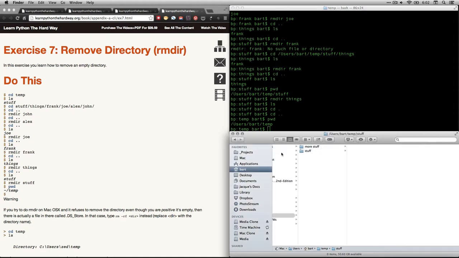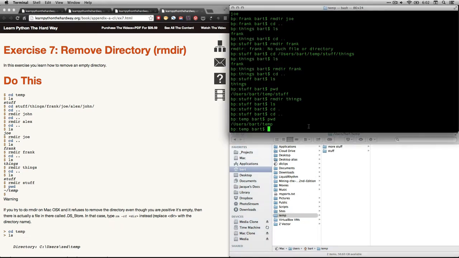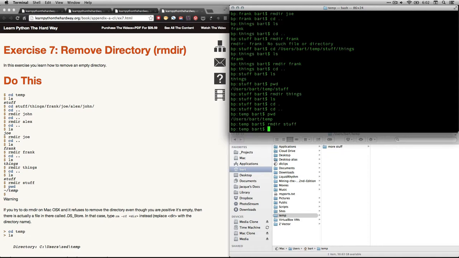By the way, temp is right here. So there's stuff. So let's go rmdir stuff. That disappears. Now more stuff is still there because I left it there. Let's remove that one so you can see something works slightly differently. So I hit the up arrow to go to that most recent command.